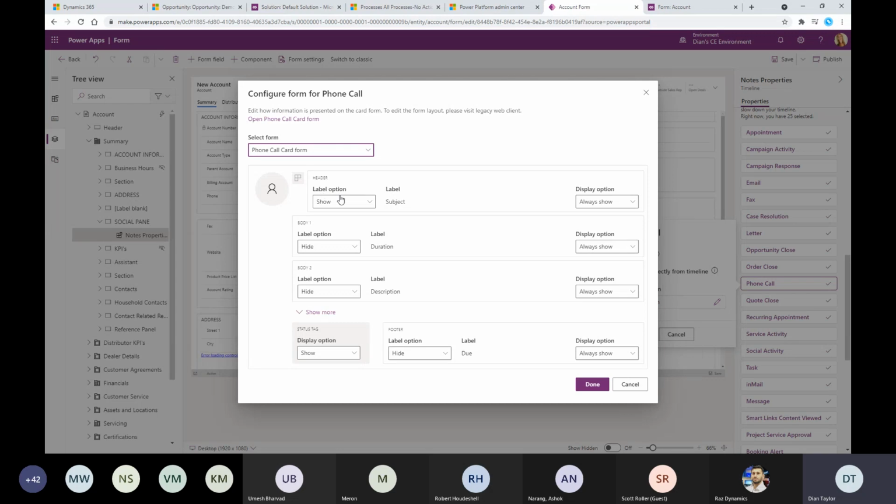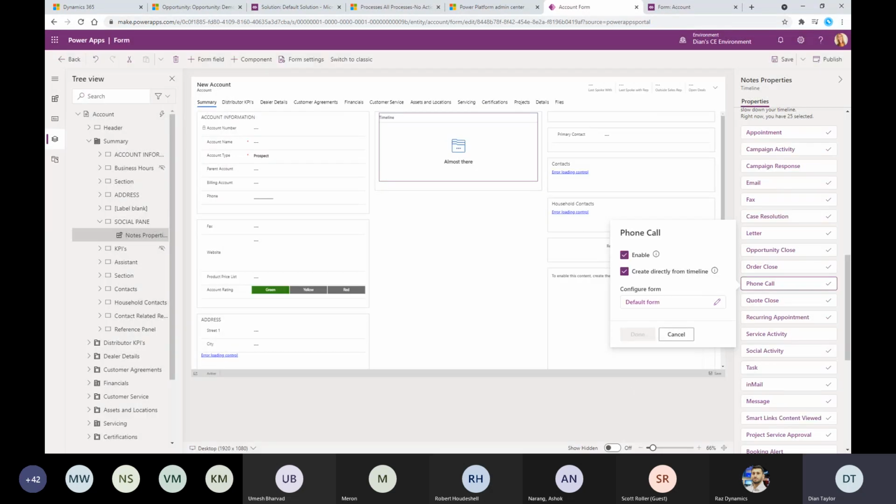And then I want to say, I want to show the label called subject, and I want to always show what's in there. I want to hide the duration label. Maybe I don't want to hide, I want to show it, and then always show what's in there, right? You can also show it on expand, right? So this is kind of how you configure that timeline.